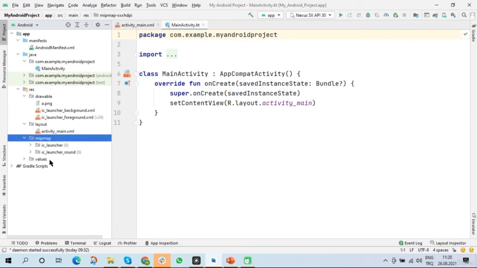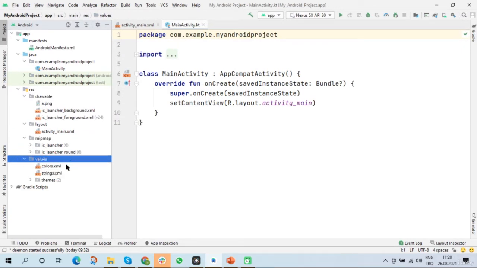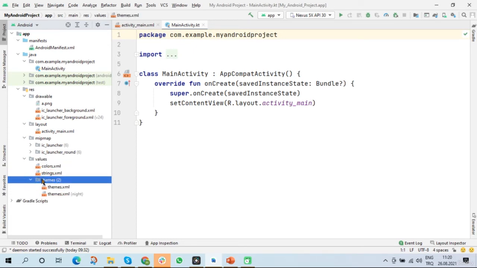It's the values folder. Now, there are 2 XML files here and 1 theme folder. In previous versions of Android Studio, there was a style.xml file instead of the theme folder. However, in the current versions of Android Studio, the theme folder was created instead of the style.xml file to access the dark theme and the light theme features. All right. So that's all here.